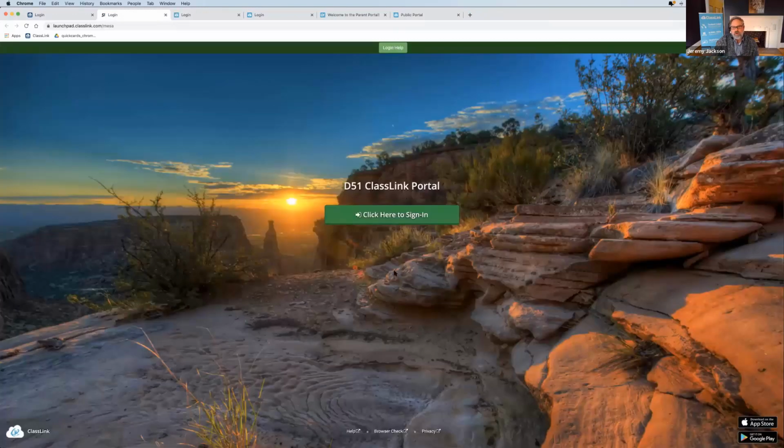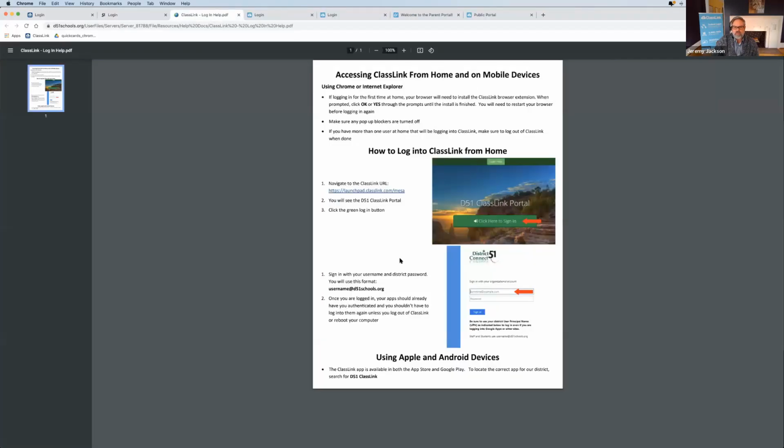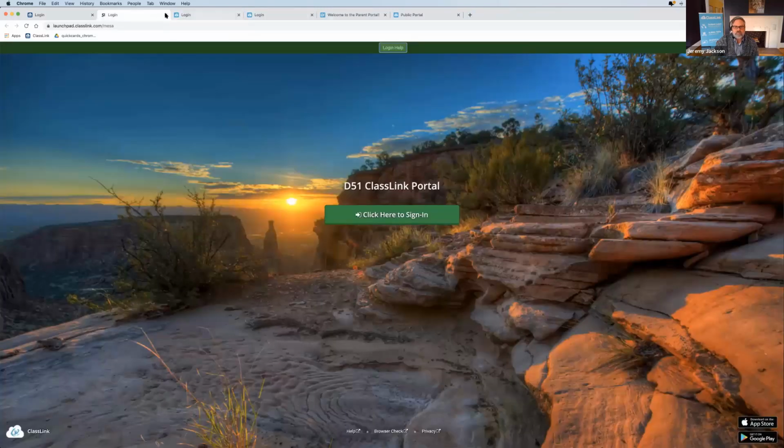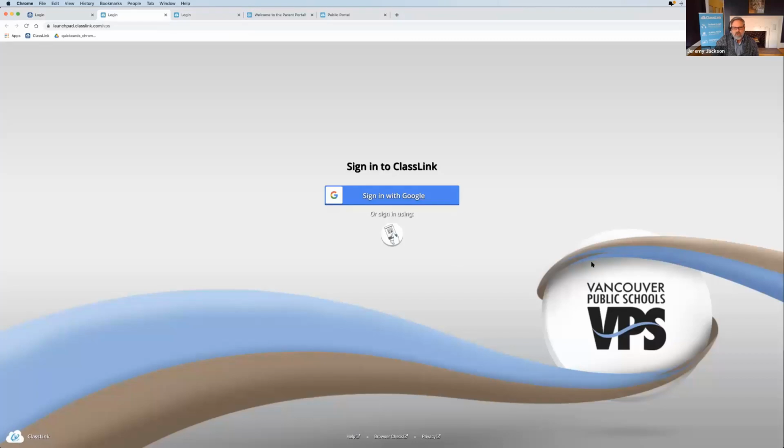Now, this one wanted to have some additional for Mesa. They wanted to have some additional login help. So if I click on this, you can see they have a whole PDF on how they want to log in and even how to use an Android or Apple iOS device on that as well. And you're able to put any types of graphics that you would want on there. So we have a nice one for Vancouver.